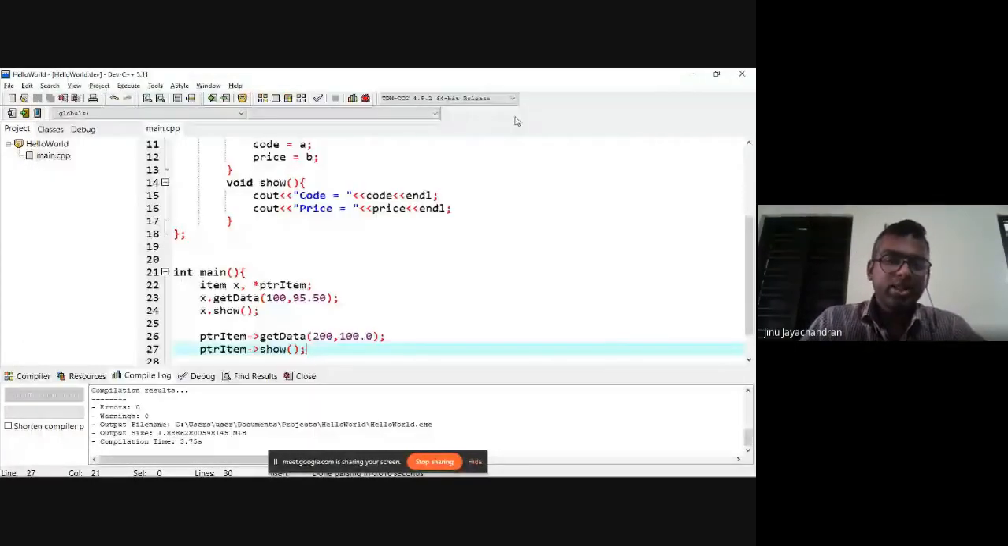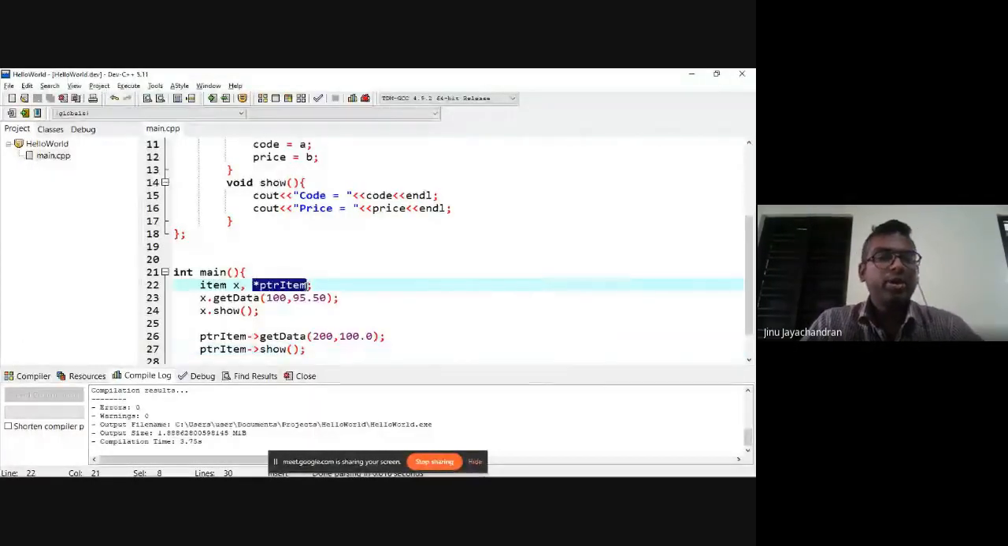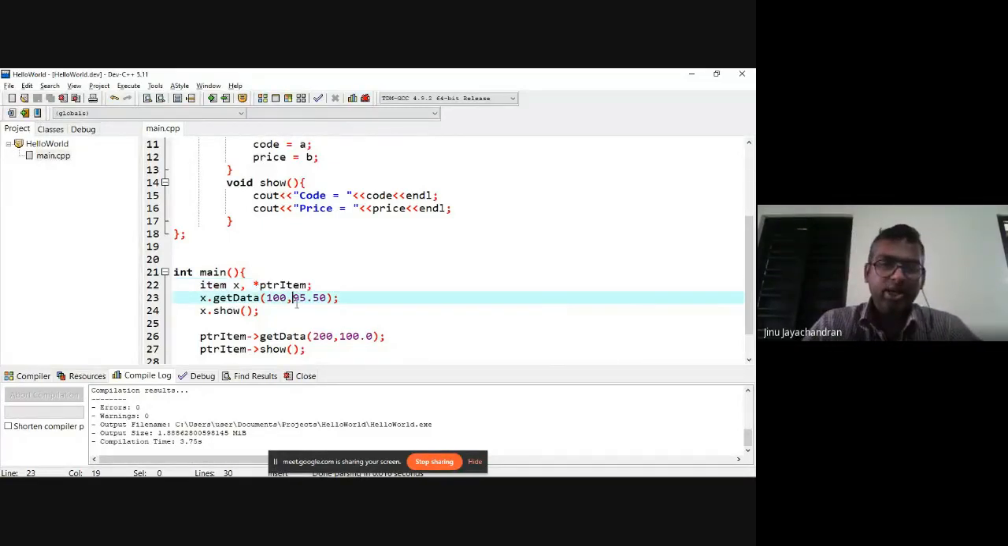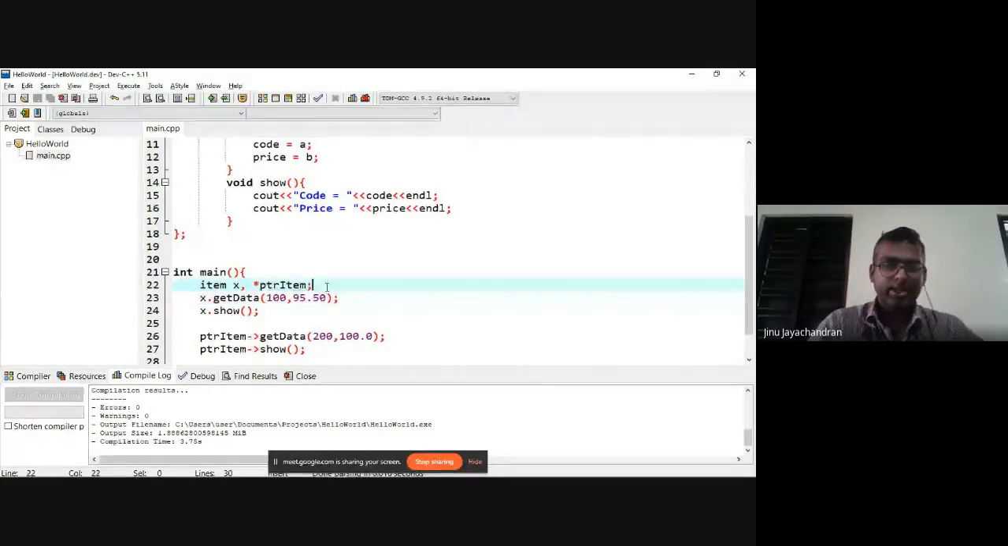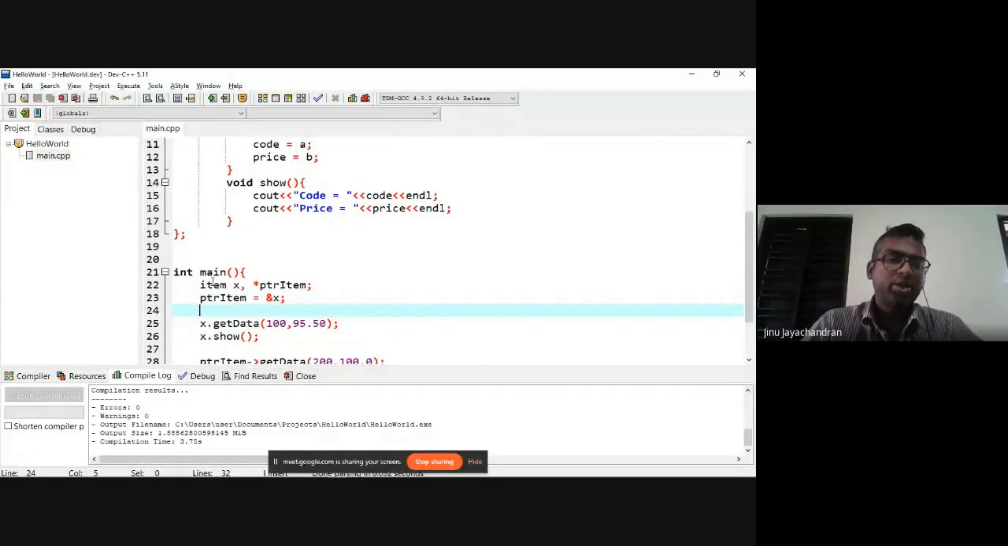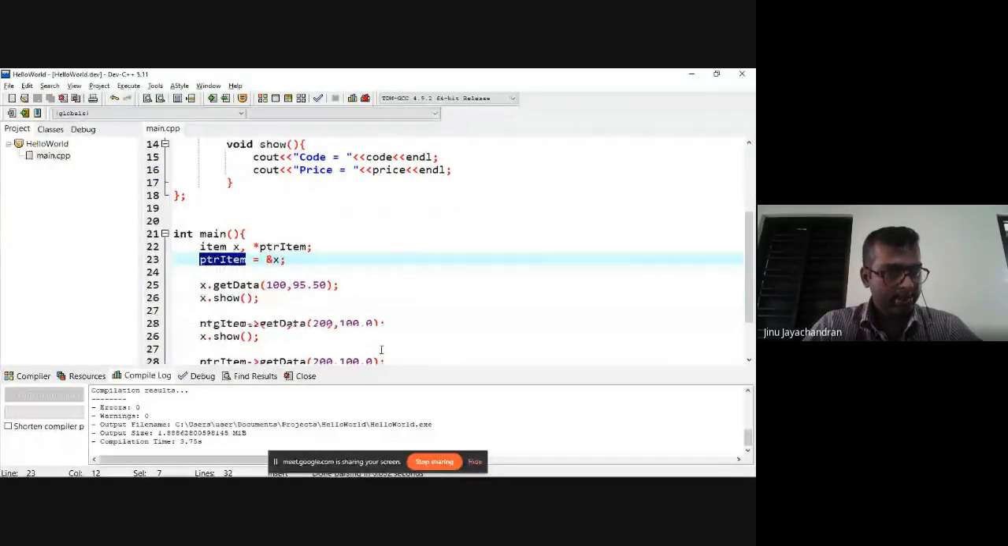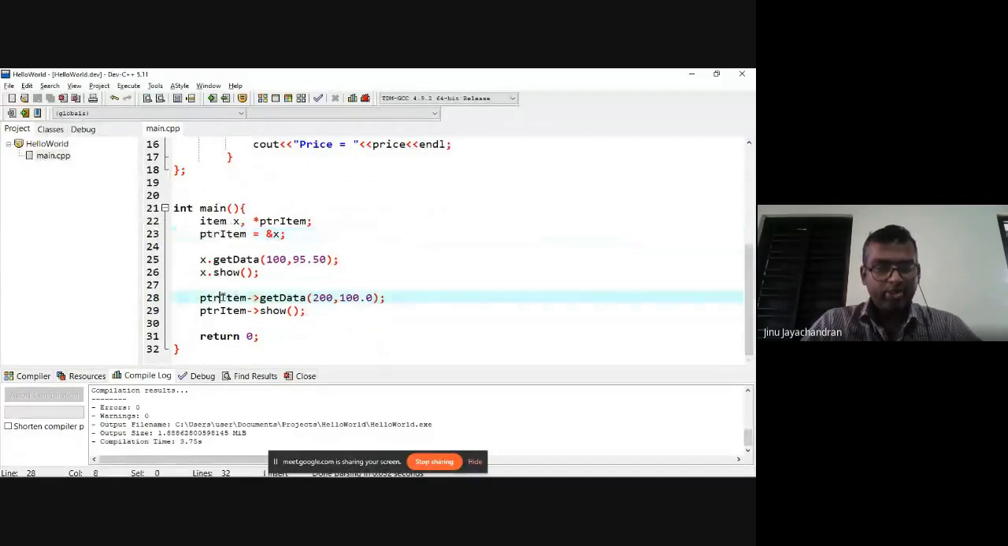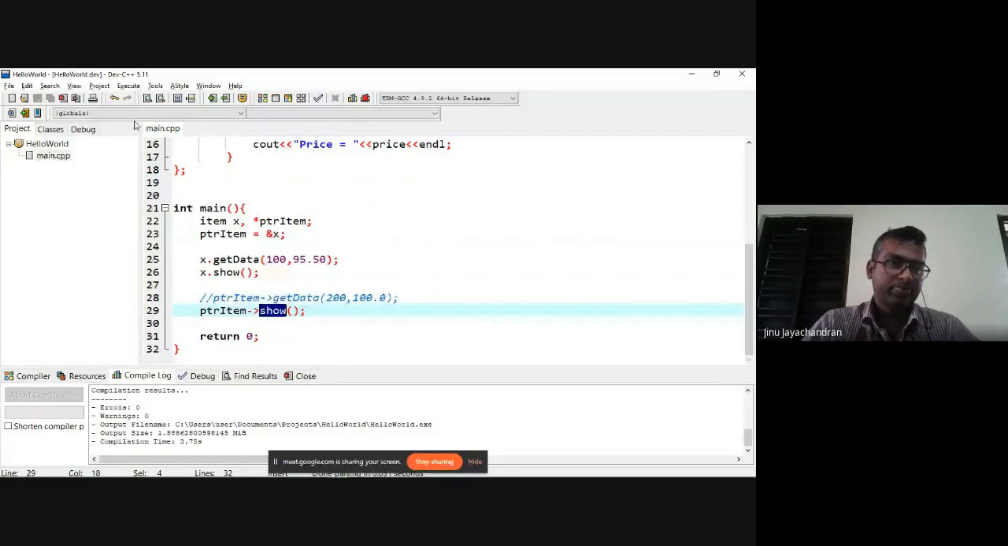You see that this pointer is not pointing to any object as of now, right? Because I have just declared it, and you want to assign an address to it. So I'm going to assign the address of the object x. Okay, now ptr is pointing to x, right? Now let me just comment out this line. If I just say ptr show, let's see what happens.